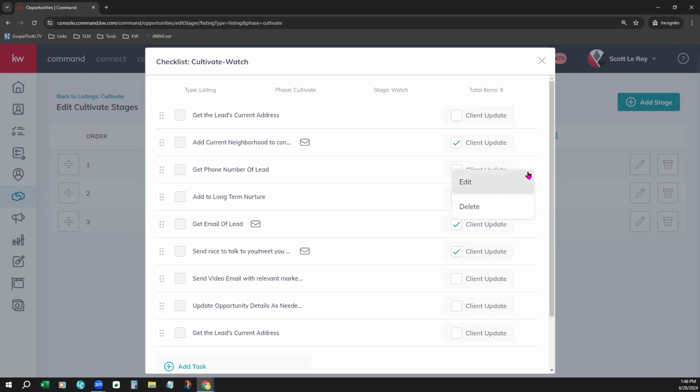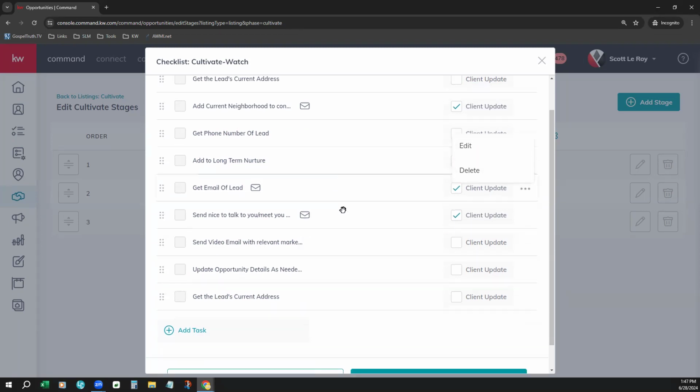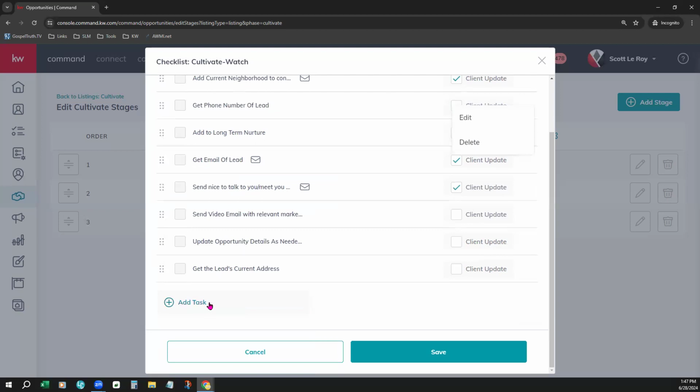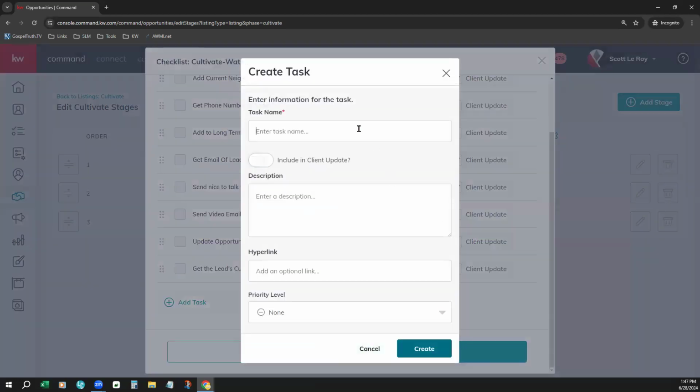Over here on the 3 dots, you have options to edit or delete the items on this checklist, or you could add new items right here at the bottom. If I were to add a new task, it's going to look exactly like we just saw in adding that in. And then you can go ahead and create.